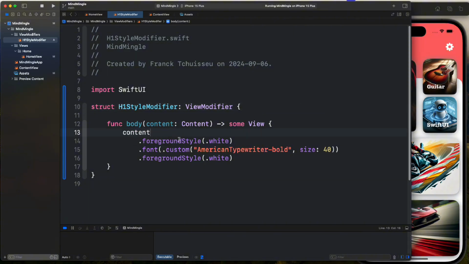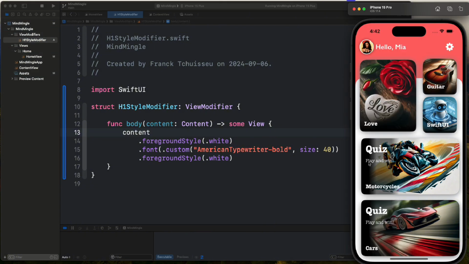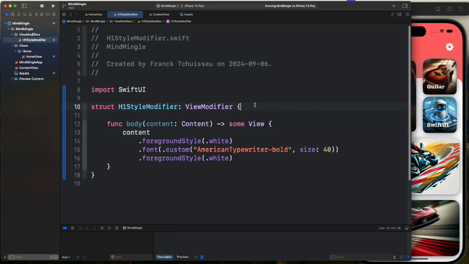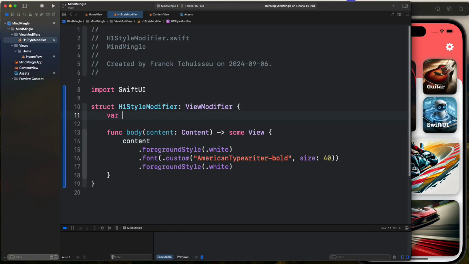And now because we can decide later that we don't want this white color, maybe we want a different color, or we want to change this font size, because here, for example, this size is smaller than this. So when we create a view modifier, we can actually pass whatever we want to change.